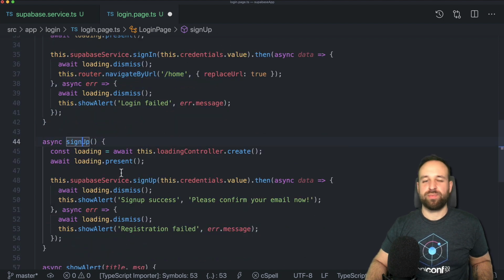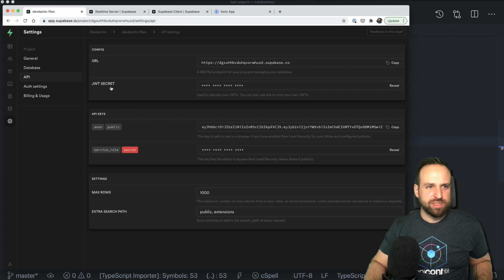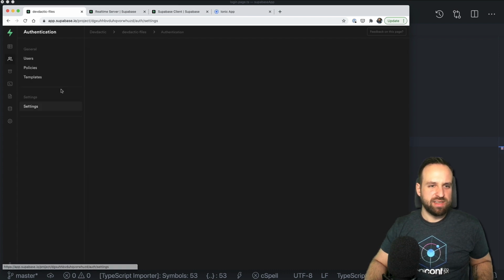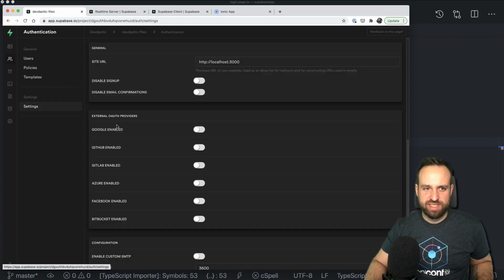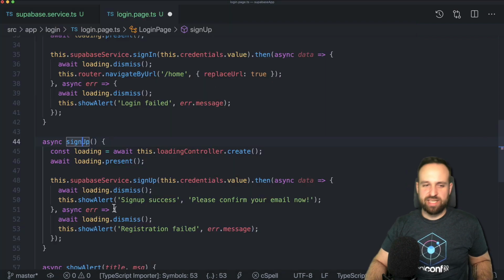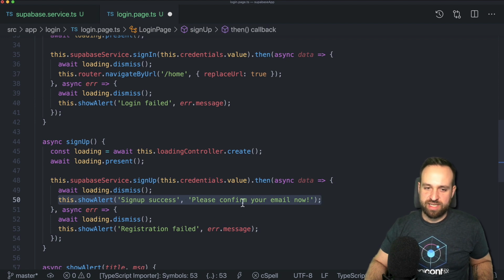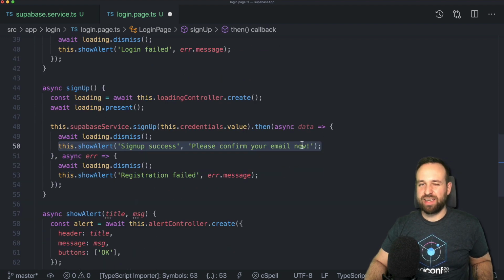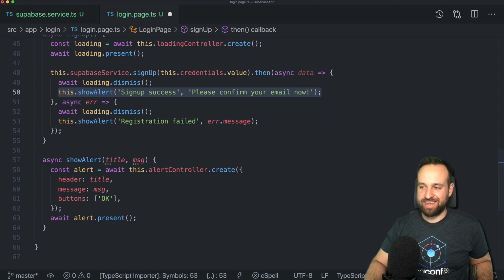Same for sign up, but by default, if you check out your project, the authentication settings, you get an email confirmation. You can disable this here inside your project. I didn't disable it, so after a sign up, I show the alert, sign up success, please confirm your email now, because otherwise you can't log in. And that's it for the whole logic at that point.